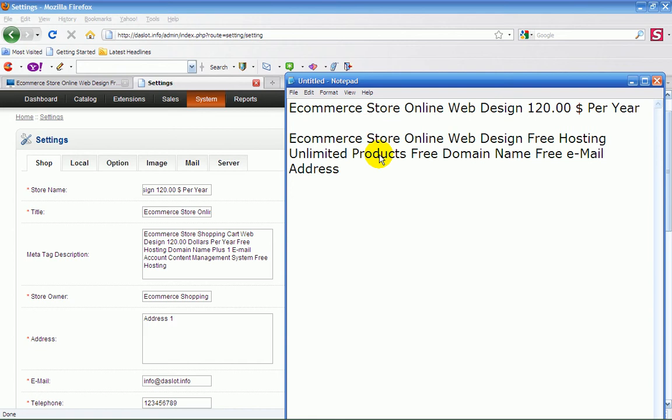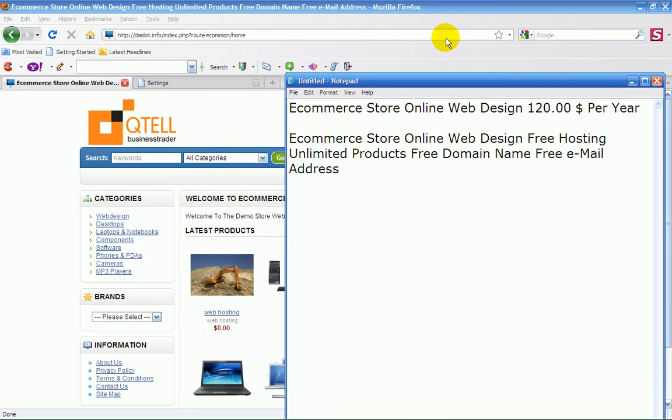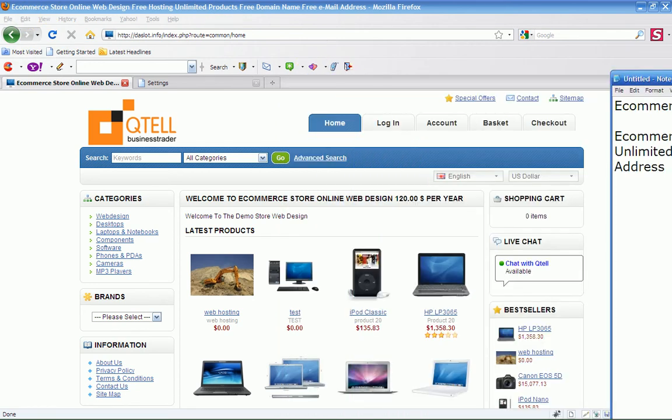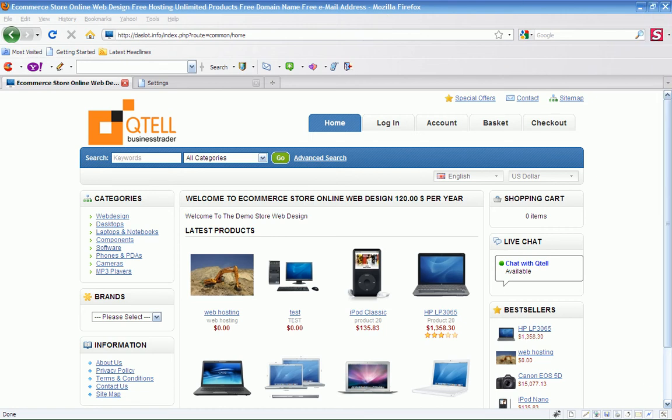Hence, this is where I'm starting. So if you look at your website, you'll see e-commerce. Let's bring that notepad back up again. You'll see e-commerce store, online web design, free hosting, unlimited. There it is there, okay? And that's your title. Alright, that's basically how it's seen. I'll just try that to one side actually. Let me get rid of it over there.